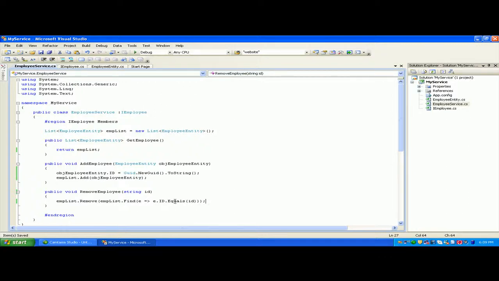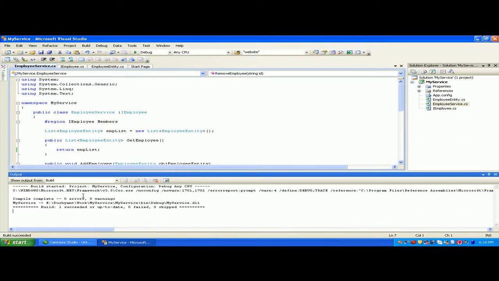Operator of a link queue in order to delete a particular ID that I pass in my remove employee method, and I am deleting that record with matching ID. So first of all, employee list dot remove. What exactly I have to remove is I am going to find that record from my list, where e is equal to e dot id equals to the id that I have passed to my remove employee method. Now let me just build it once.